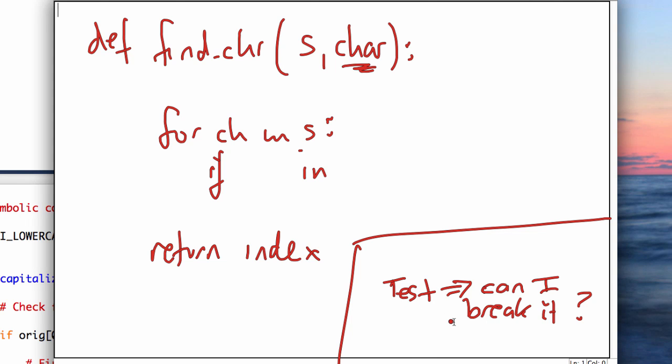So what might I do to break this thing? Suppose I gave it an empty string. Suppose I gave it multiple characters. What if it's not in there? We have instructions about that. This thing is supposed to return a -1 if it's not found. Okay, how do I do that? So you've got to make sure that you test all those things out.